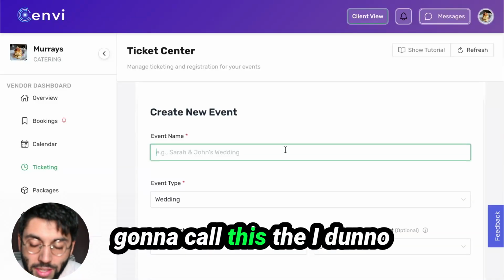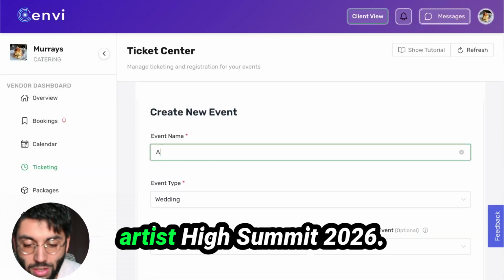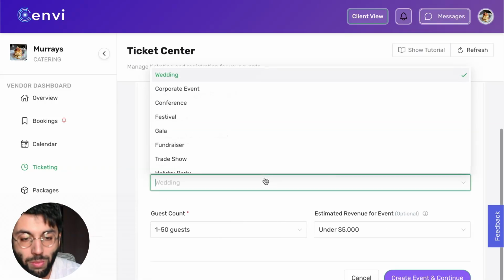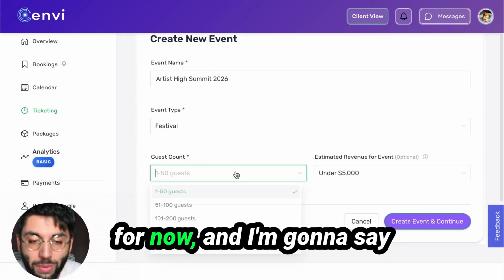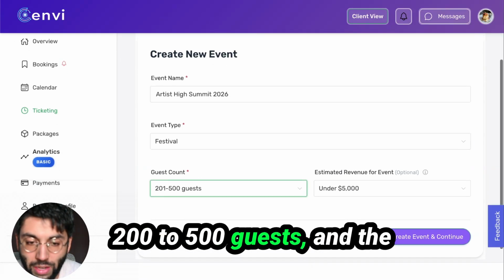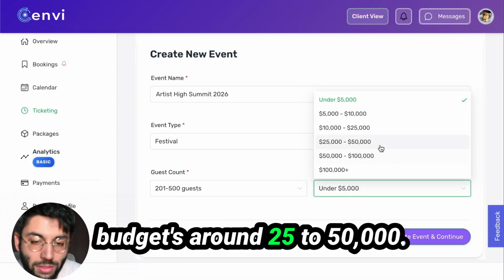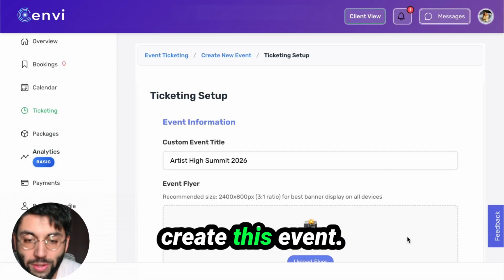And we're going to call this the Artist High Summit 2026. And you can just select whatever category that you want. I'm just going to call it a festival for now. And I'm going to say there's around 200 to 500 guests, and the budget's around 25 to 50,000. So let's go ahead and create this event.